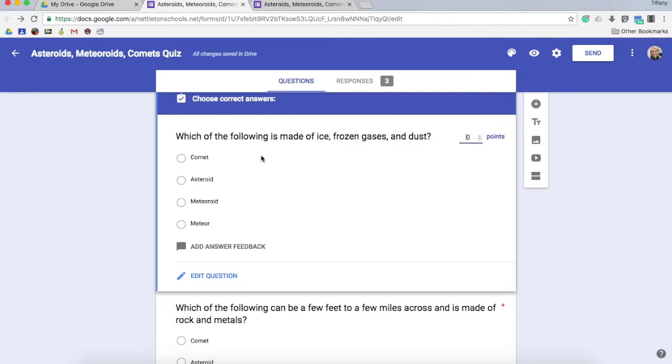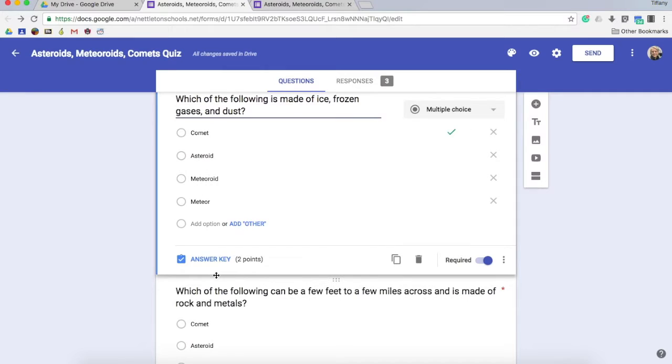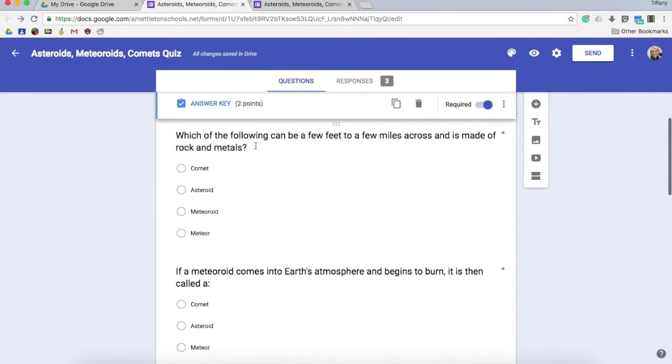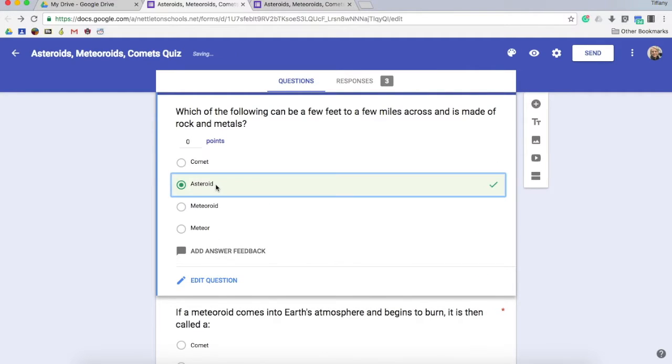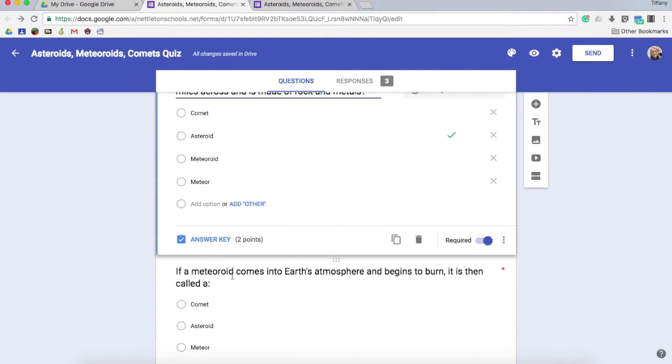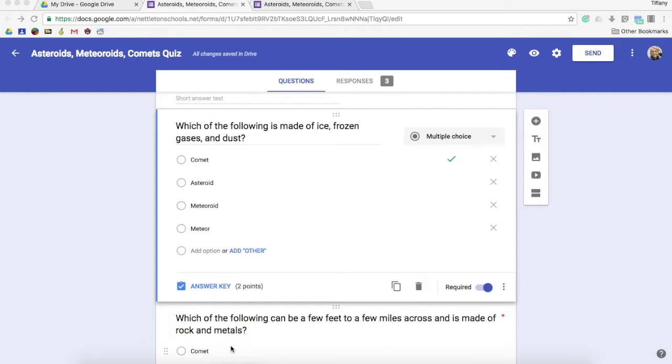Select the correct answer for your question and give that question a point value. I'm going to make mine worth 2 points apiece. You can return to edit your question and then continue this for all of your questions. Once you have done that for every question, you can quickly see by choosing a question what you picked as the correct answer and the assigned point value.